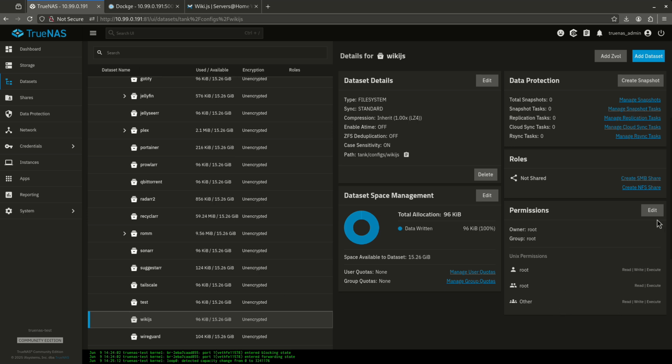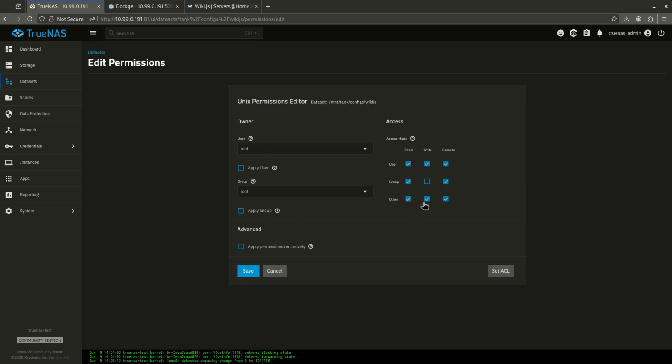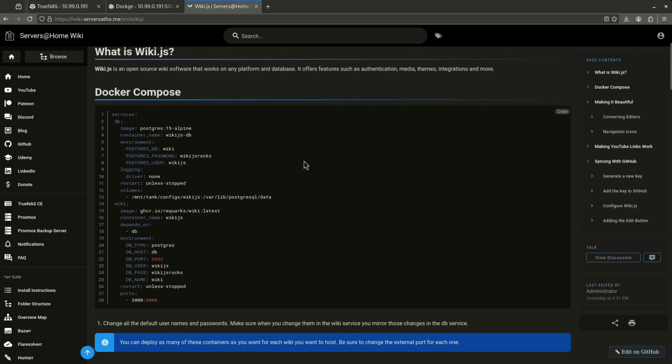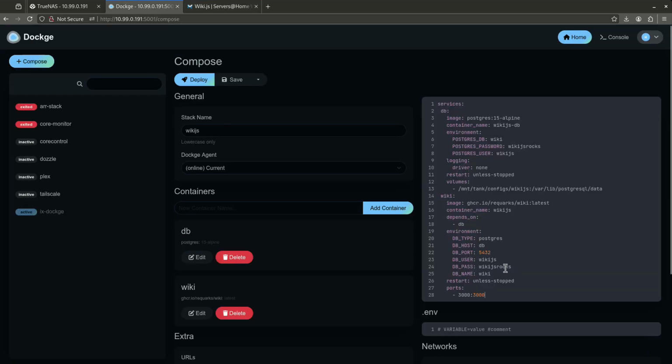You can see here I've changed the permissions. I'm using generic permissions, and I've just given other the right capability. That's because Wiki.JS runs into some really funky user ID stuff. So just let it be generic and give other read, write, and execute. That's good right there. Let's go ahead and launch this container just the way it is. Everything else should be pretty good.